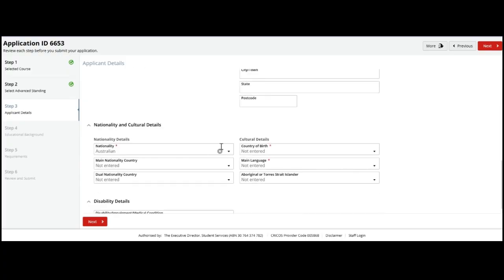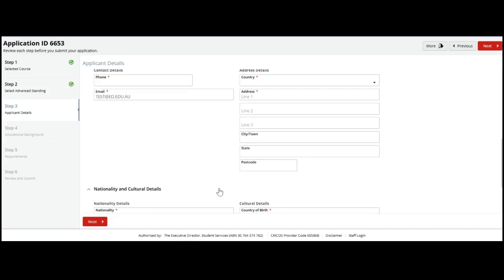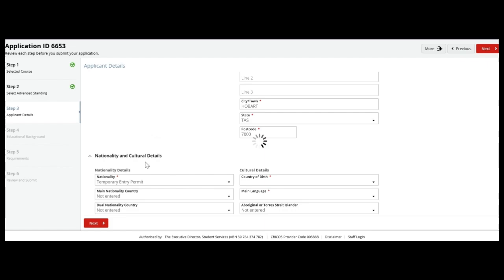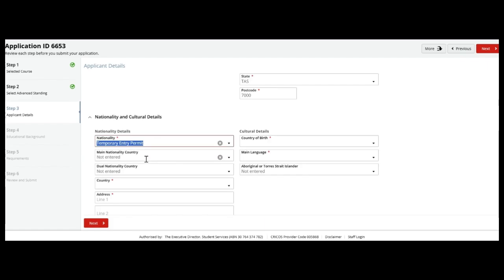Check your name and other details that have been carried over are correct. Fill in the mandatory boxes and any other information you think is necessary. Please note, if you are a temporary visa entrant, you will be required to enter your overseas address at this stage in order to proceed.